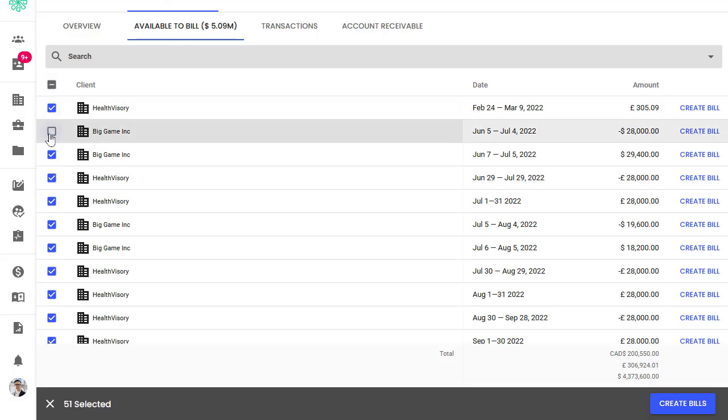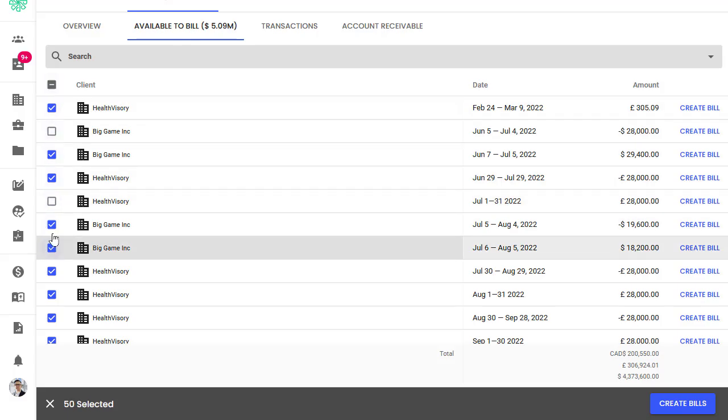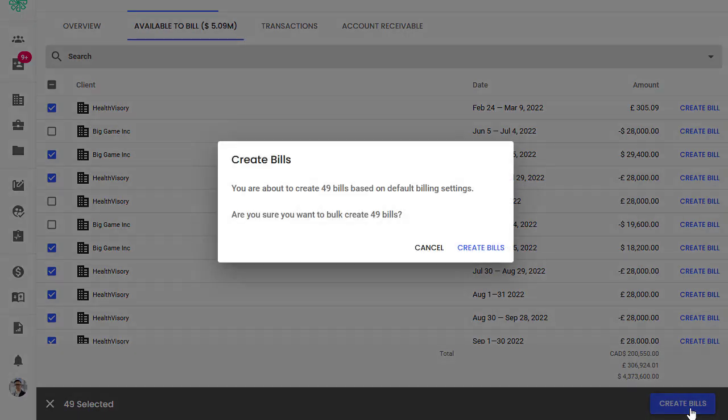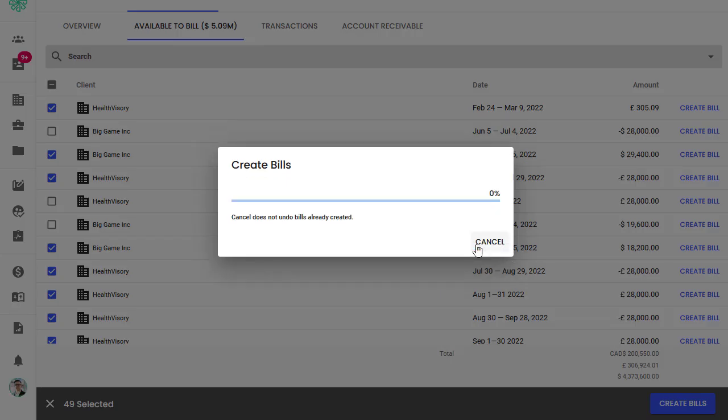On the Available to Bill page, billing managers can now create multiple billable amounts for one or more clients, and click the Create Bills button located at the bottom right-hand corner of the page to create a bill for each amount in one step. Bills will be created in draft state so they can be reviewed and invoiced as per your normal billing process.